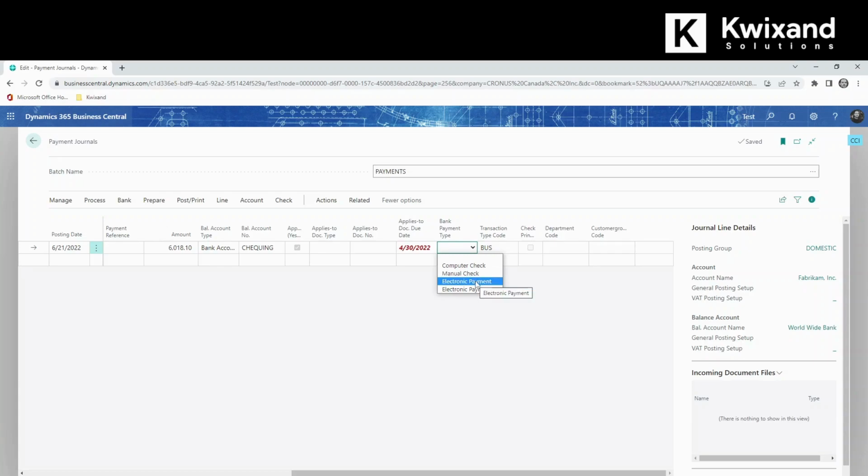Electronic payment. Select this if you're generating an electronic payment file, such as an EFT file. And electronic payment IAT. Select this if you are generating an electronic payment file for the ACH format, which is commonly used for US-based electronic payments. In our example, we will choose computer check.